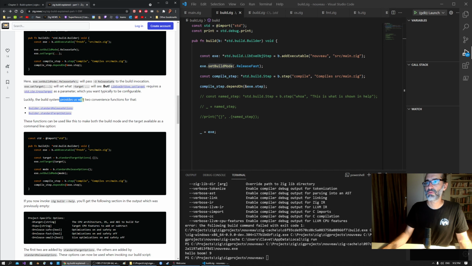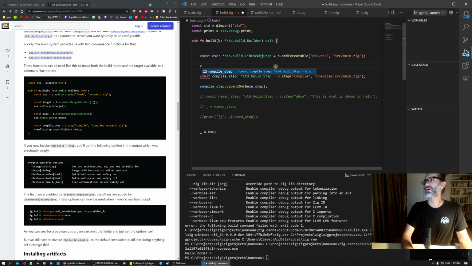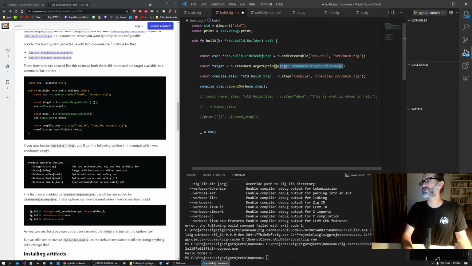Luckily, the build system provides us with two convenience functions for that: builder standard release options and builder standard target options. So instead of doing this, we do const target equals standard target options, which is this, std build standard target options args.